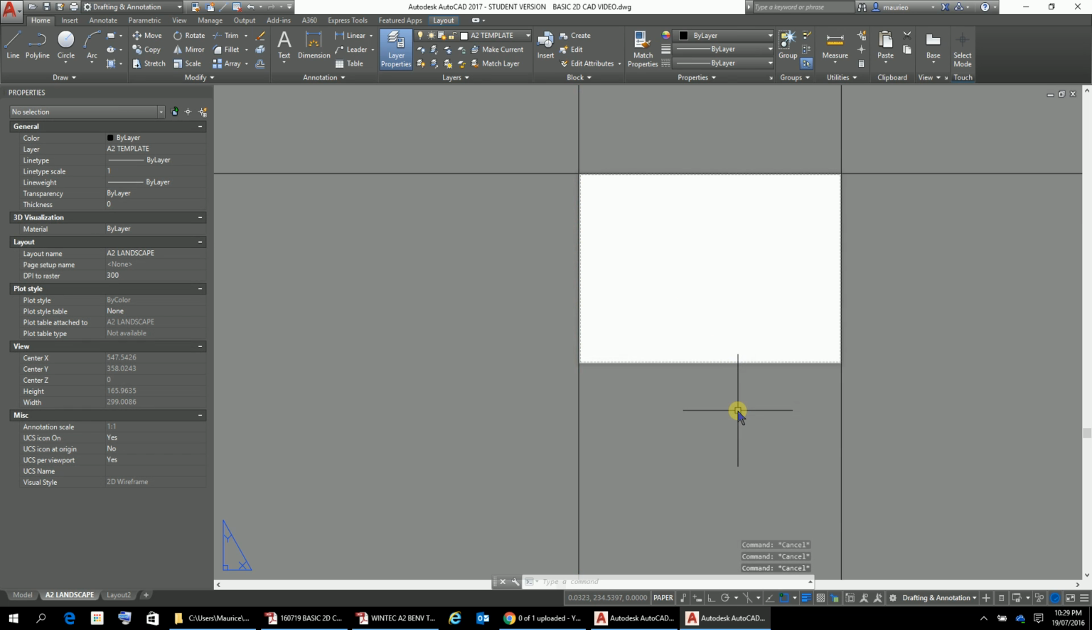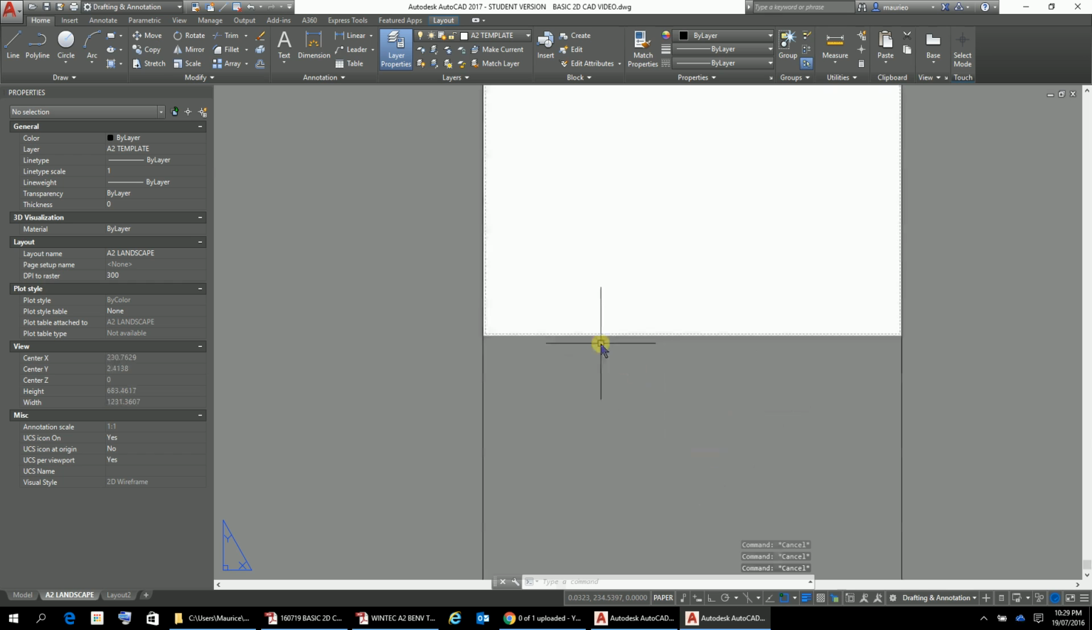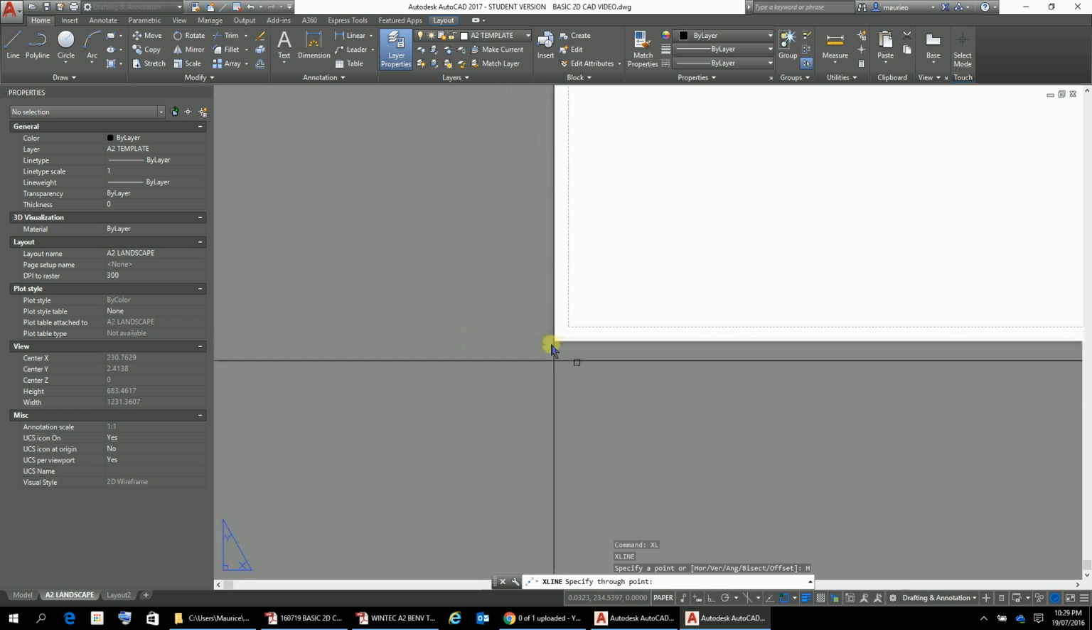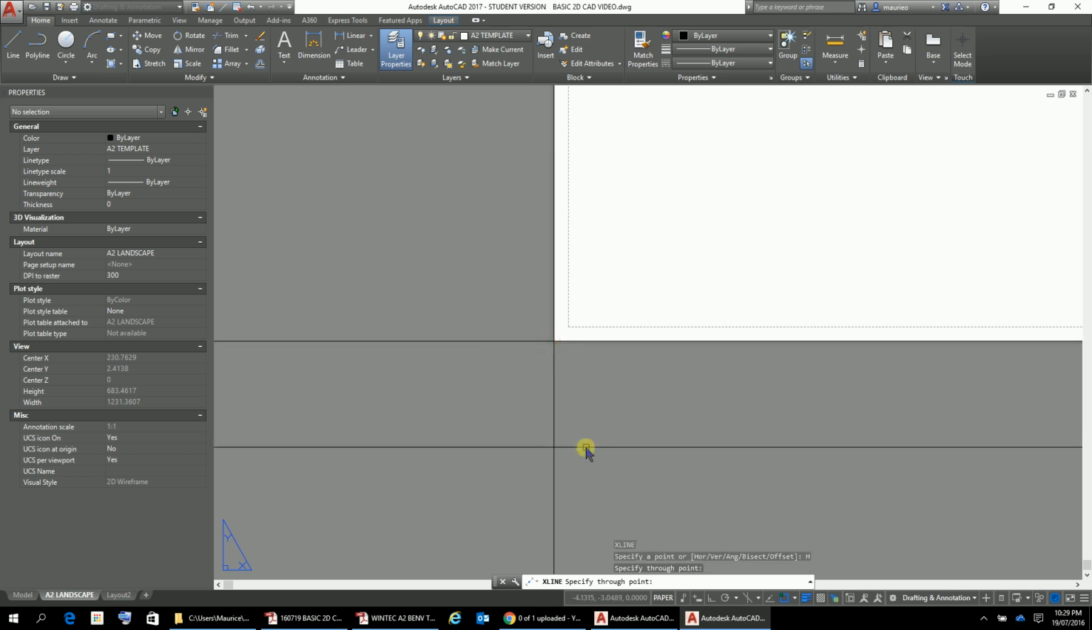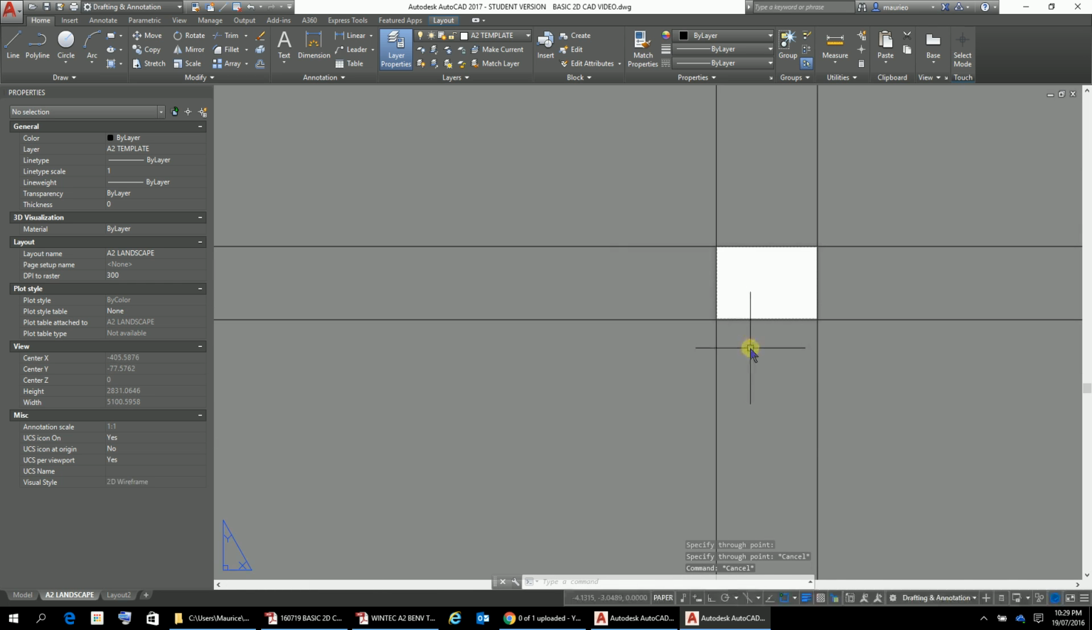Okay, so now I'm just going to put another line in here, XL, and it's going to be a horizontal one, H for horizontal, and I'm just going to drop that in there. Now you'll see these little green things in here. These are what we call the object snaps, and that one there is just snapping to the nearest object, the little green thing. I'll just get that in there now, like so. Okay, so that's our four lines going across.